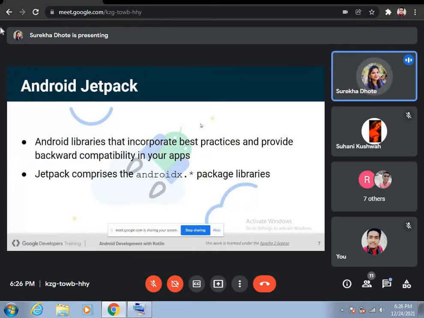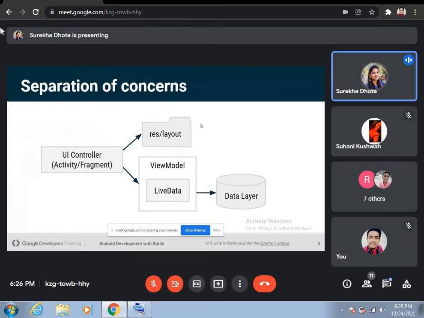What actually is Android Jetpack? Android libraries that incorporate best practices and provide backward compatibility in our apps. Jetpack comprises the AndroidX package libraries. Separation of concerns. Here is a flow chart you can see on the screen. The UI controller, activity or fragment, has layout and view model. View model consists of live data, and then it is connected with the data layer.